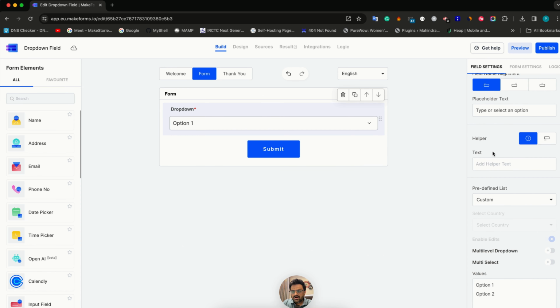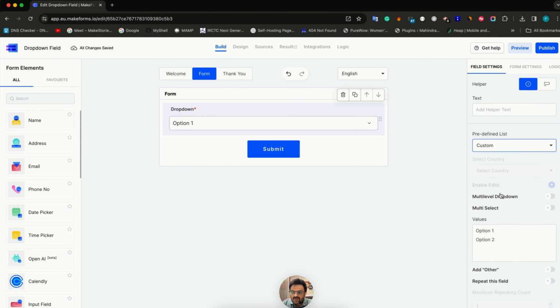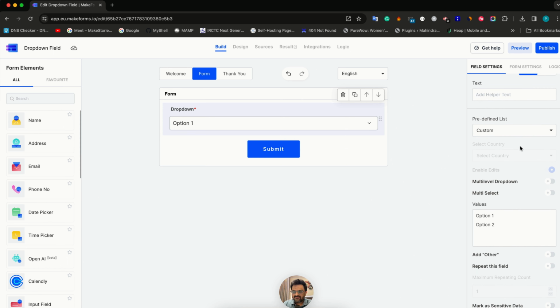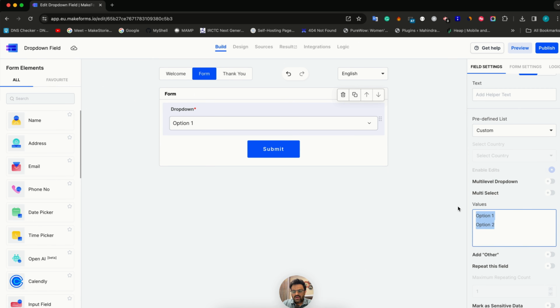Then we have the helper text, which is similar. Now this is where the entire game changes. Okay, so for drop downs, there are ways to do it. We can use the custom set. So when you select this on custom, which is your default state, you can enter your values.